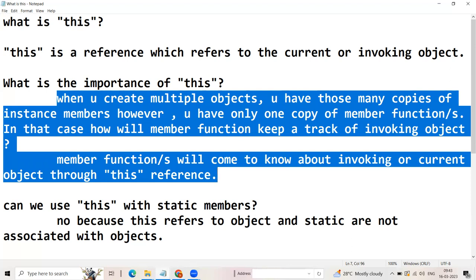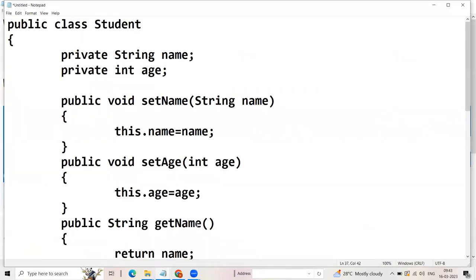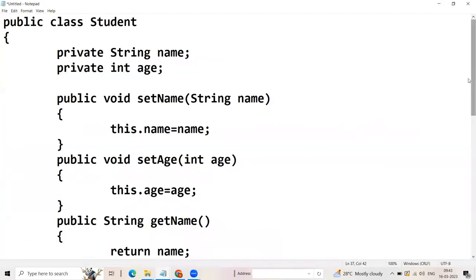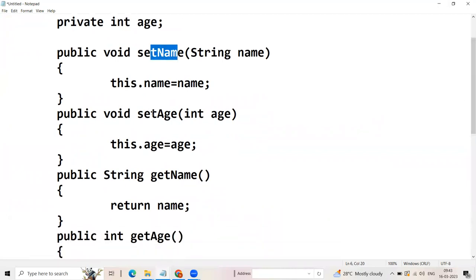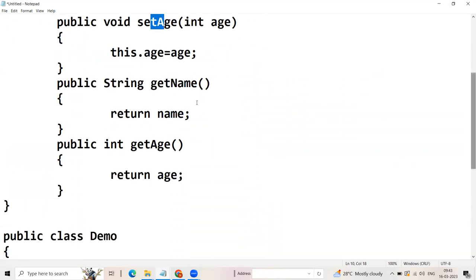So we have one example here. Public class Student, private String name, private int age. As you know, these members, name and age, are instance members. What do you mean by instance members? Instance members are those members which are allocated memory only after an instance gets created. Then we have setter methods, which allow us to set name and age: setName, setAge. Then we have getters, which allow us to read name and age, that is getName, getAge.